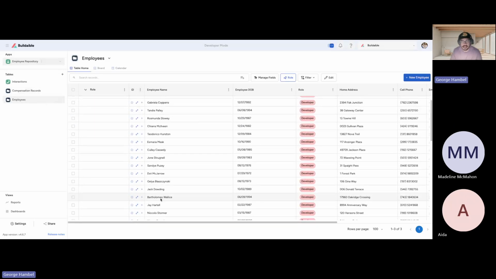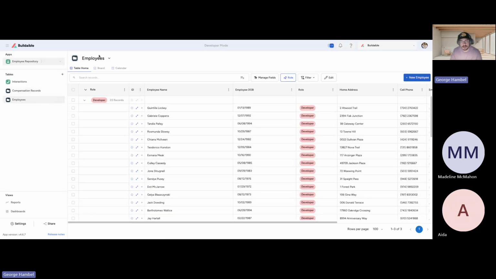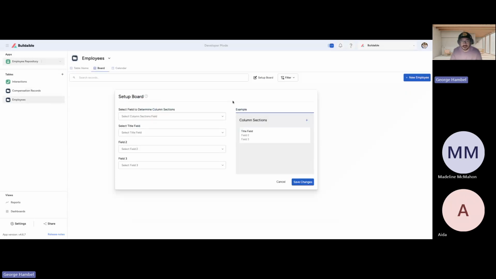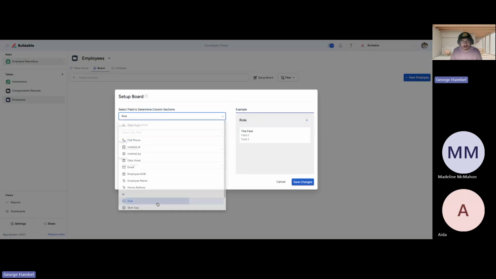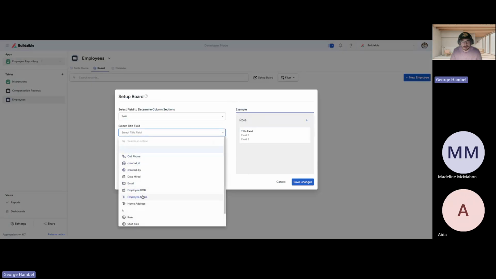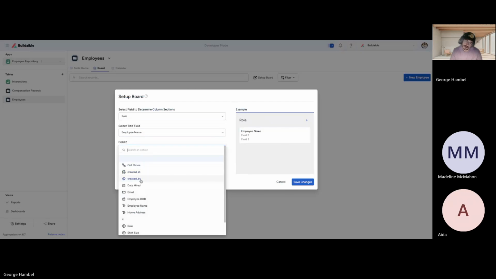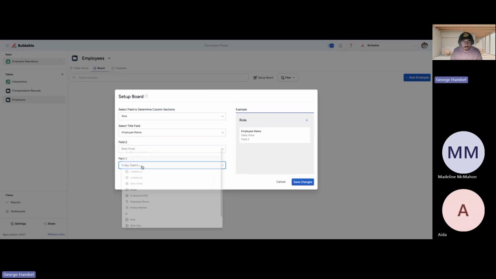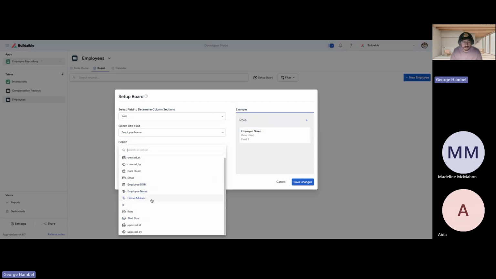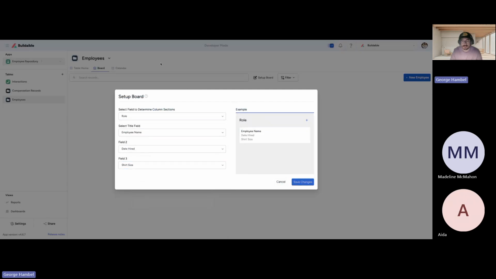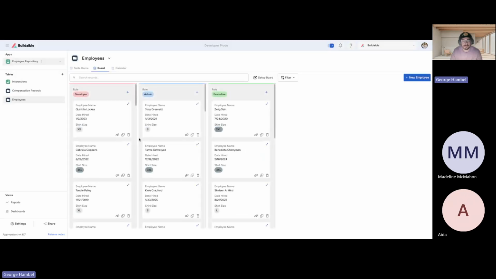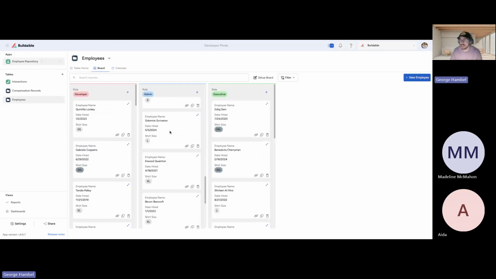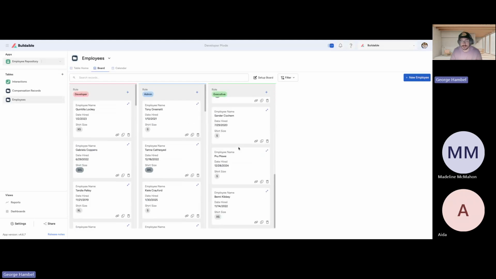Okay, employees table, last one here. Like I said, we're going to do the board by role. So let's dive right into that. It'll prompt us there. Let's select the role. Let's select the employee name. Date hired would be a good one. And what do we want? I don't know, shirt size. Go ahead and save changes there. And then boom, right there, we've got a bunch of different employees across 3 different role types.